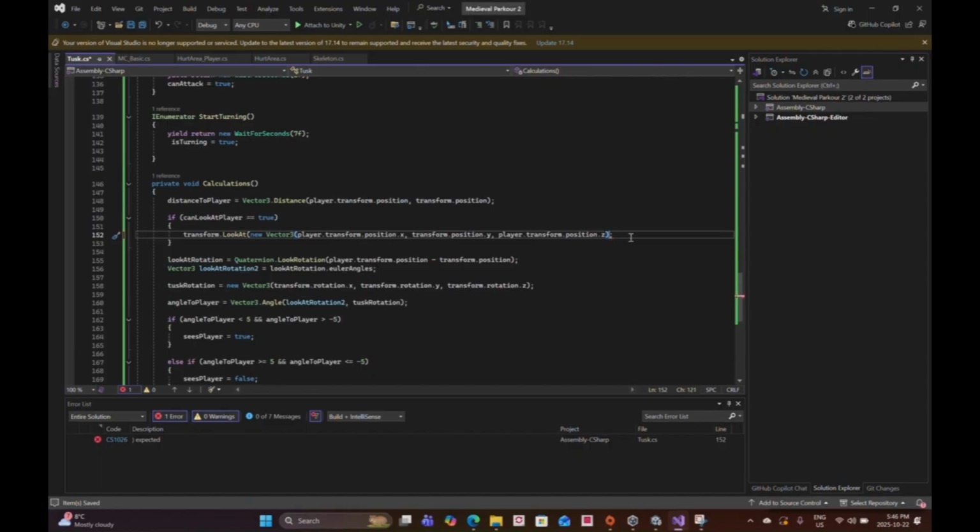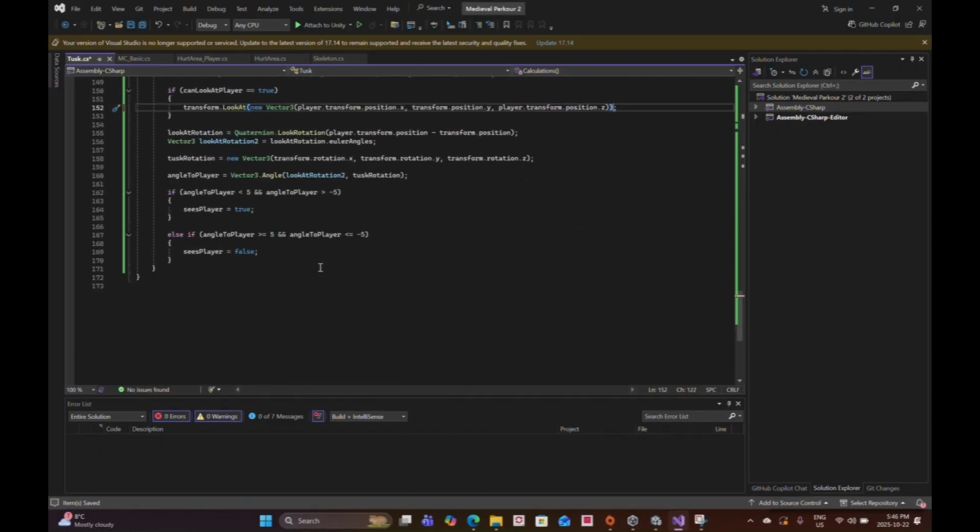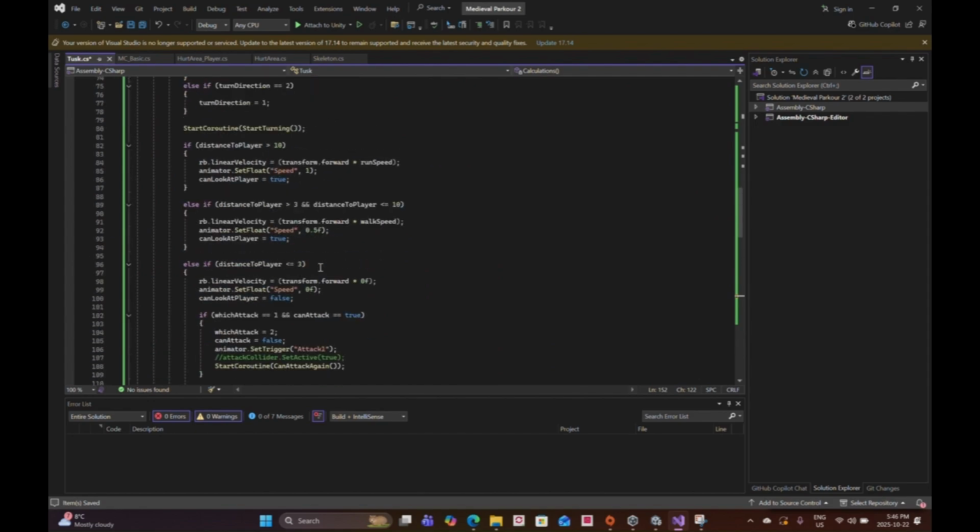Looks like I also forgot a bracket here, and I'm actually going to make this smaller. I'm going to make this 1.5 and 1.5. I think 3 is too far from the player.